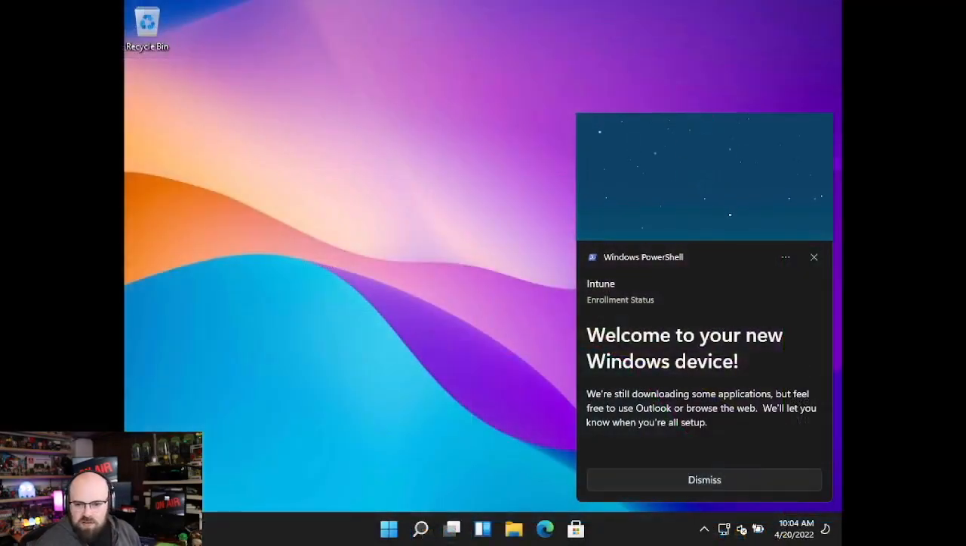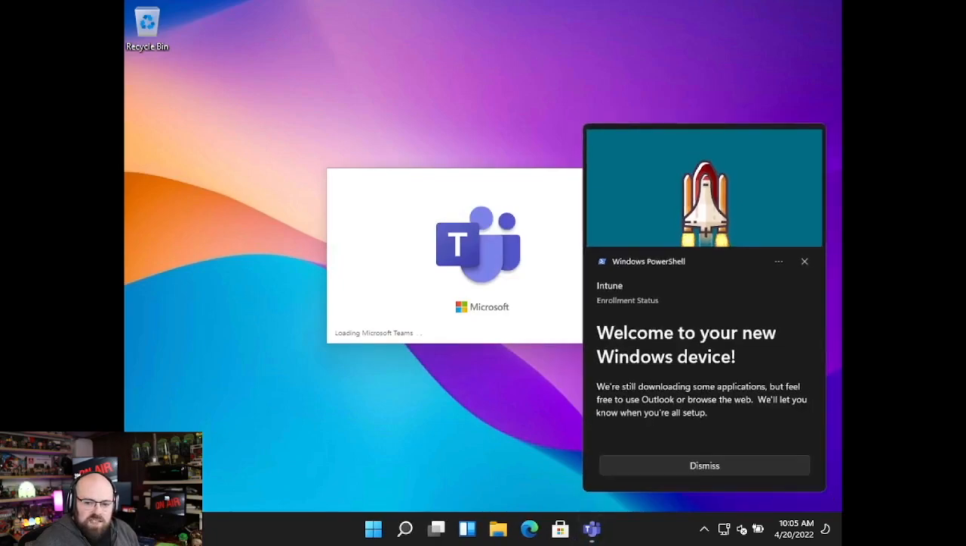I get this hero image that pops up. Welcome to your new device. We're downloading some applications, but feel free to use Outlook or browse the web. We'll let you know when you're all set up. So you could put a corporate logo here, a little picture. It's pretty cool. So I'm going to dismiss this.